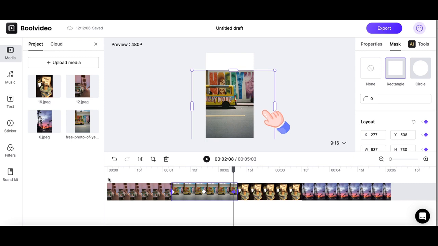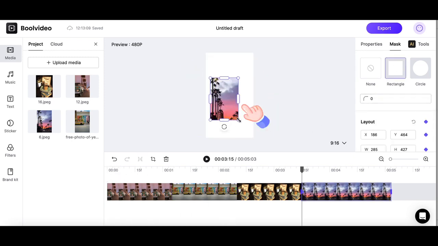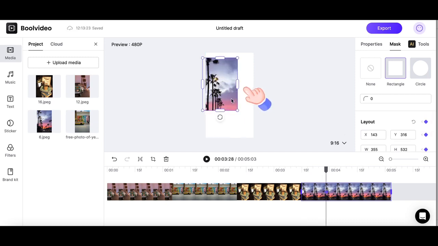Of course, there are not only ways to reveal the screen from top to bottom. If you want to try other reveal effects, you can use the keyframes and masks in other positions. Like the 4th picture, it is an effect revealing from the middle of the screen.